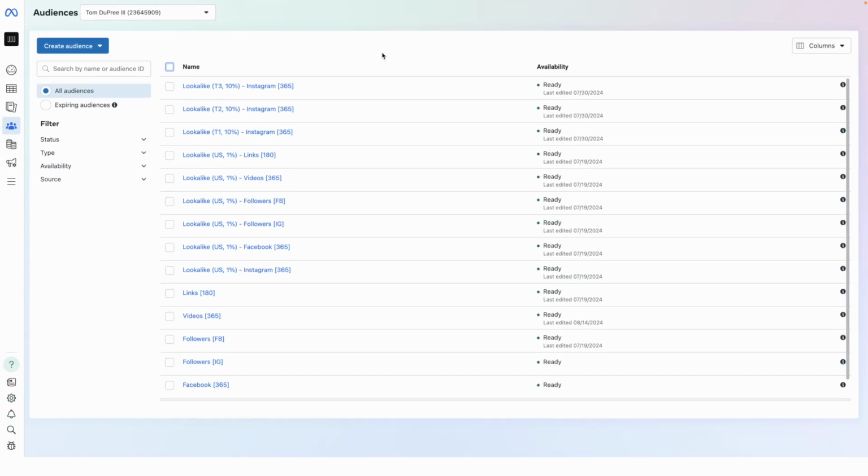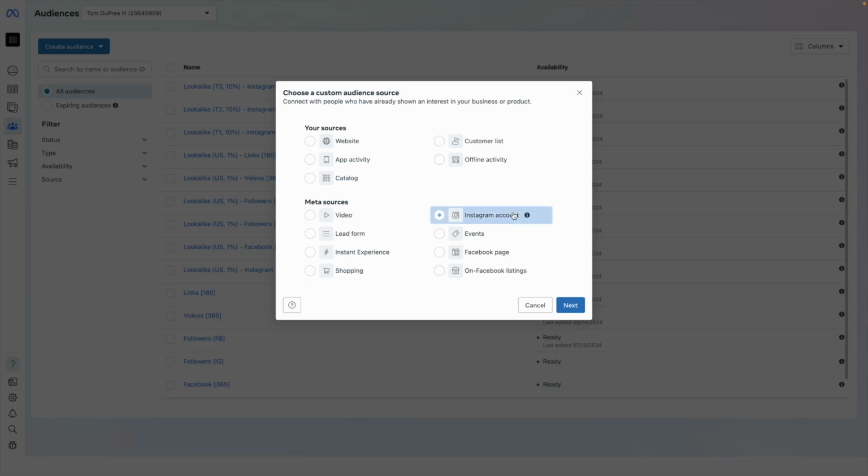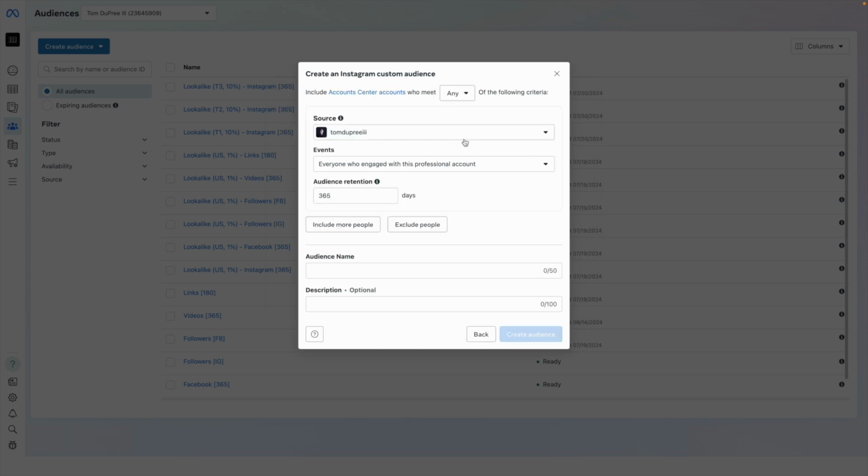So I'm going to start here in Meta's Audience Manager. Now I'm going to go to the top left and click Create Audience. I'm going to select Custom Audience. I'm going to start with an Instagram account audience. My Instagram account is selected. I'm going to go everyone who engaged with this professional account. I'm going to keep the audience retention at 365, and then I'll give it a name. I'll call it something like Instagram 365, and then I'll click Create Audience. So that in a nutshell is how you make a custom audience.